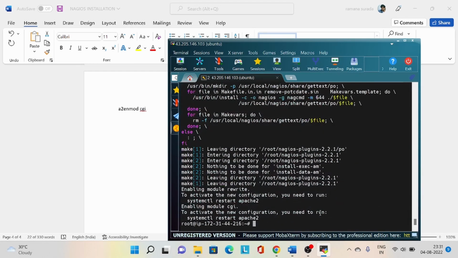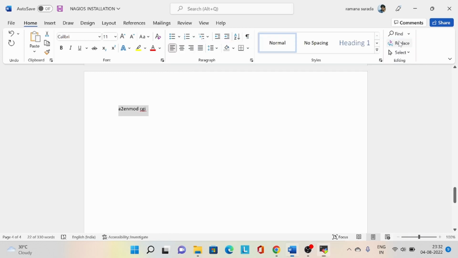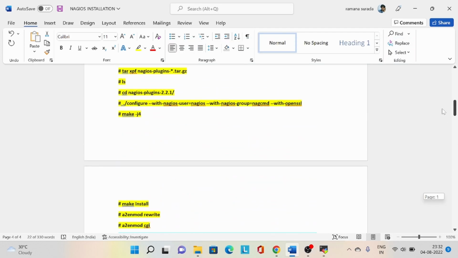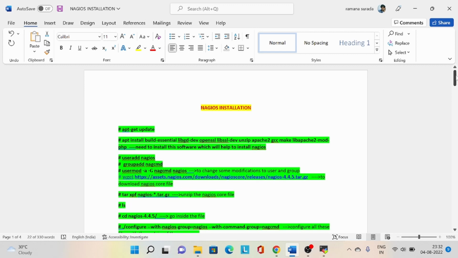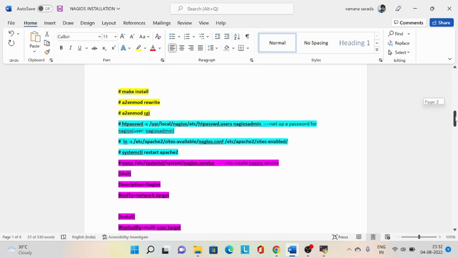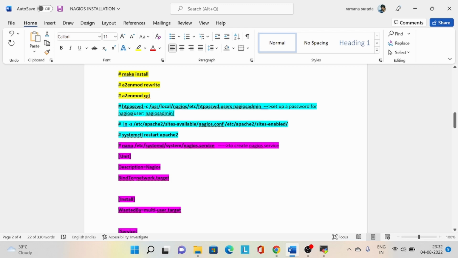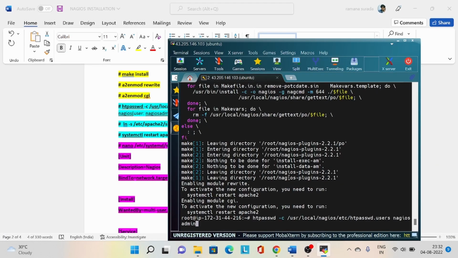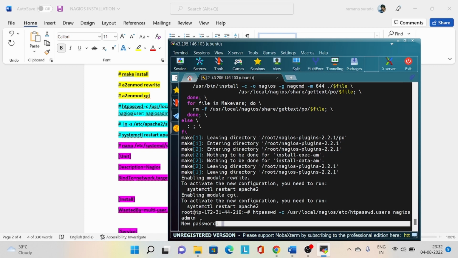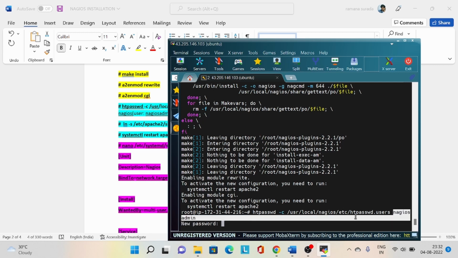See, my part 2 is also completed. Now I'm going to run my part 3 commands. Part 3 is for creating the username and password of Nagios. Now copy this command and paste it here. Now it will ask for a password, and I have already given a username here. You can see nagiosadmin is my username for the Nagios GUI. Now we need to provide a password.